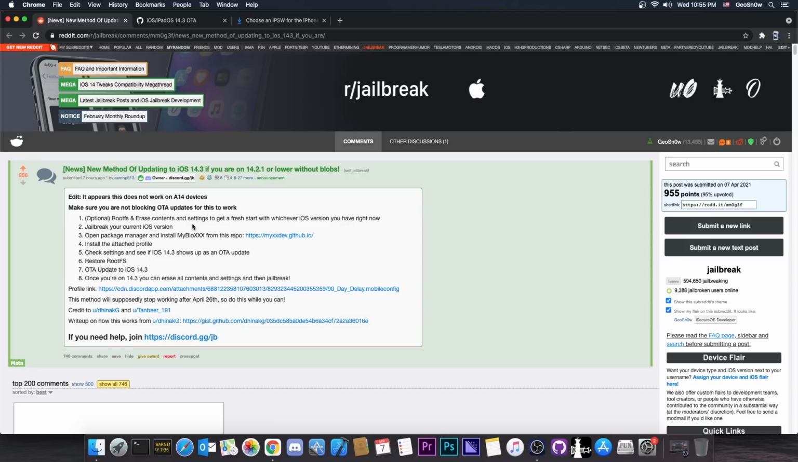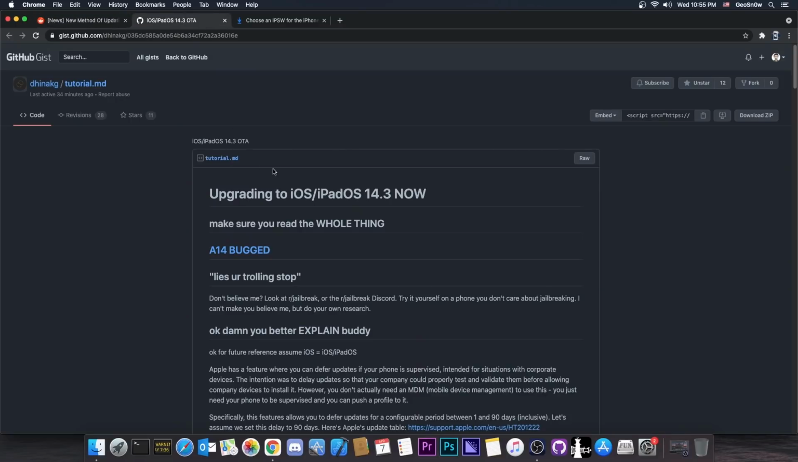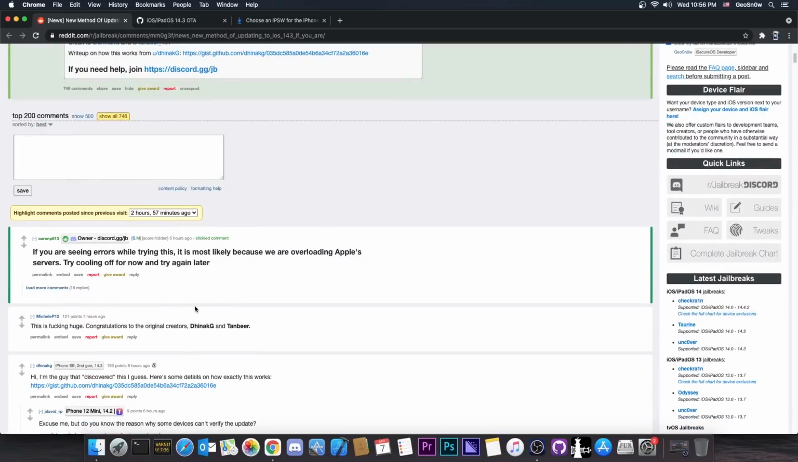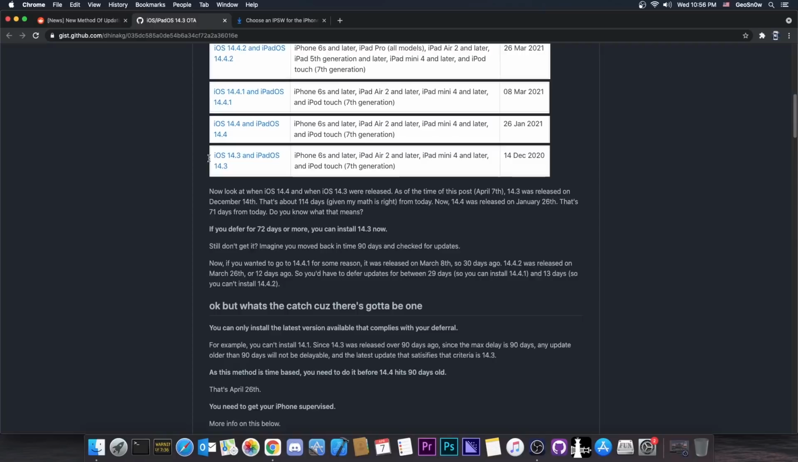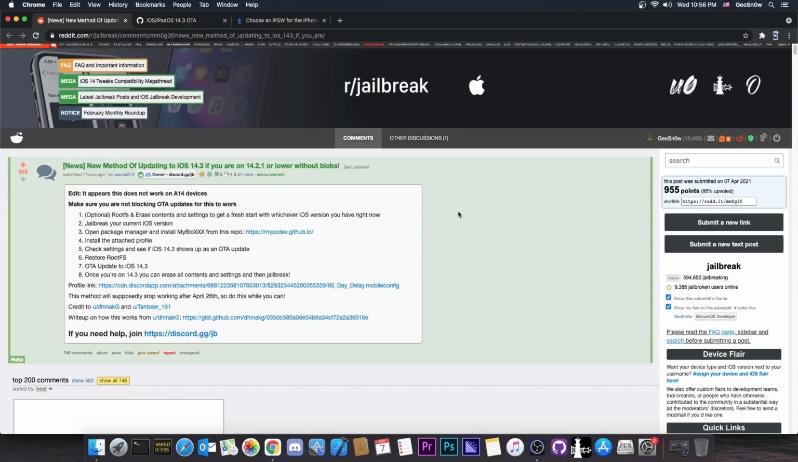At first, it's known that the A14 devices do not work with this method. One of the people who actually found this, there are two people here, Diana KG and another person, Tan Beer. But Diana KG posted a little bit of a write-up in here explaining how this works. And apparently the A14 devices do not work with this. So no iPhone 12, 12 Pro, and so on. So do not try it on that. But for the rest of the devices, this should work.